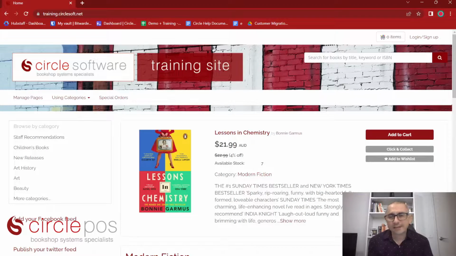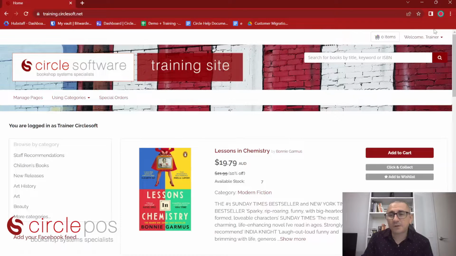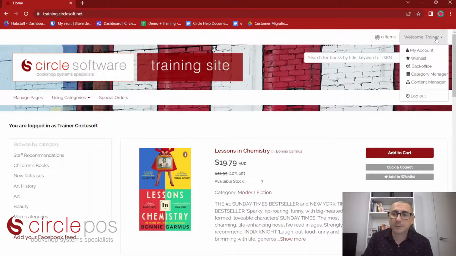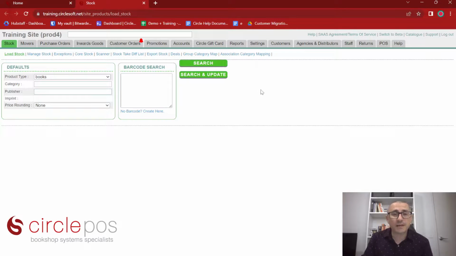To access our site contacts, we log into our back office. To do that, we go to our public facing website again, our CircleSoft site, and we log in. From the drop down in the top right hand corner, we select back office. This will open up a new tab. To access site contacts, it is under settings, site contacts.